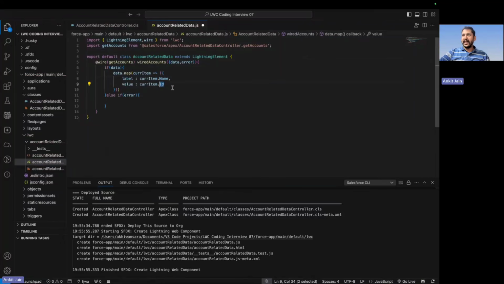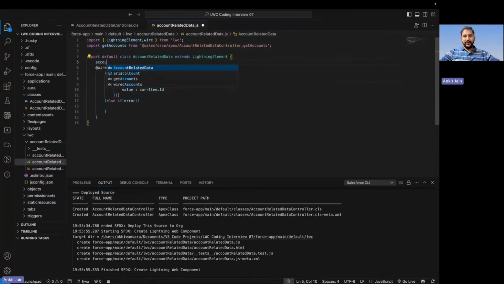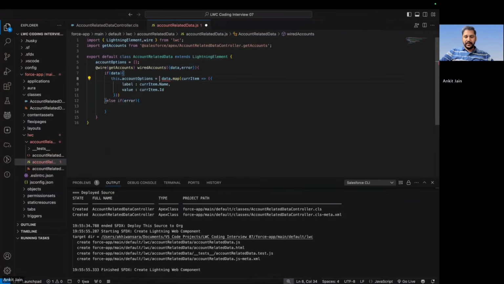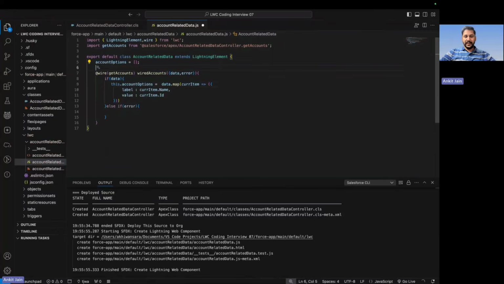Now whatever data I'll be preparing, I will store that data into a property. So let me define one property here, accountOptions, and I'm initializing this with blank. And here I go and populate the account options. Similarly, I am defining another property here as error. In case any error comes, I'll do two things. I will populate the error. Moreover, I'm setting this as undefined.